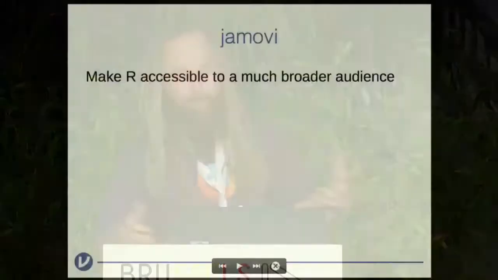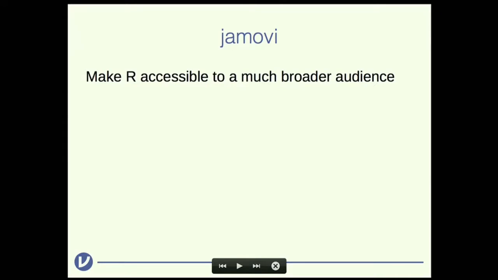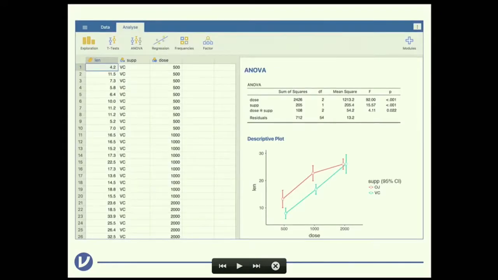Okay, so essentially the Jamovi project is an effort to make R accessible to a much broader audience. This is what it looks like. As you can see, we have spreadsheet data down the left-hand side, and we have nice results appearing down the right-hand side. I'll come back to this. Actually, I'll spend a bit of time demonstrating Jamovi.